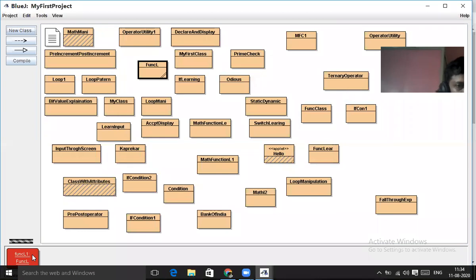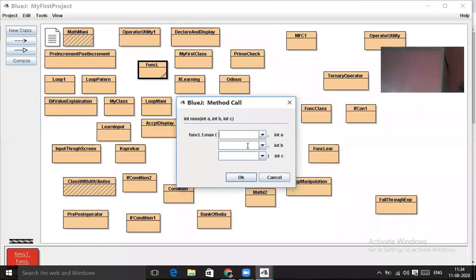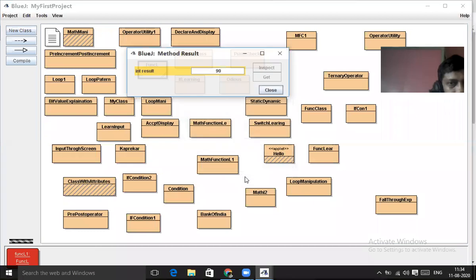Right click on top of this. As soon as you right click, you will find that two methods are there. One is add, another is max. Can you see add and max, Kamrul? Yes, sir. I'm going to call the max method. When I'm calling the max method, I'm going to give three values: 78, 69, and 90. Which one is the biggest one? Sir, 90. Yes, 90 is the biggest one, so it should return 90. You click it over there and see on the screen, it is 90.